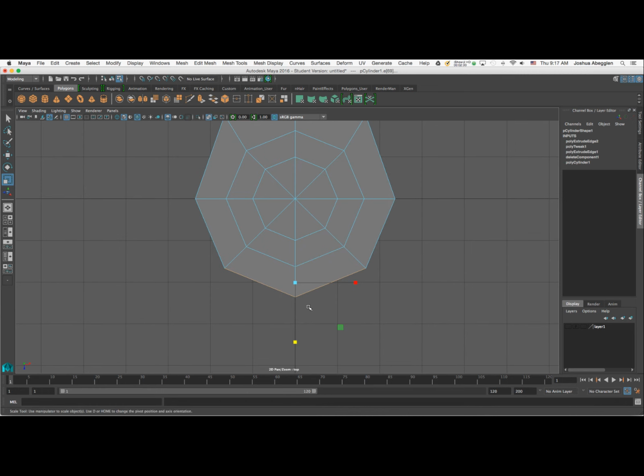Select those two sides, scale it along the z-axis, grab the translate tool, hold down X, and snap it to the grid. All right, we'll do the same thing right here without commentary.